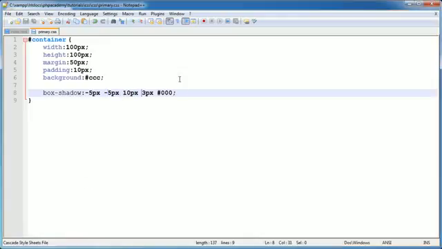We've got the blur value, and then we've got the spread of the shadow. So a great property in CSS. Play around with it, change the colors, change all these values, and remember these two are optional.